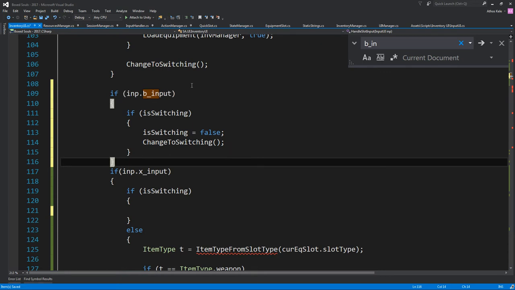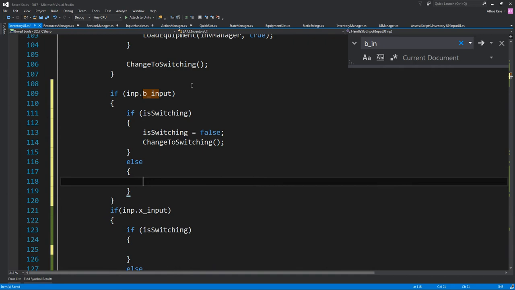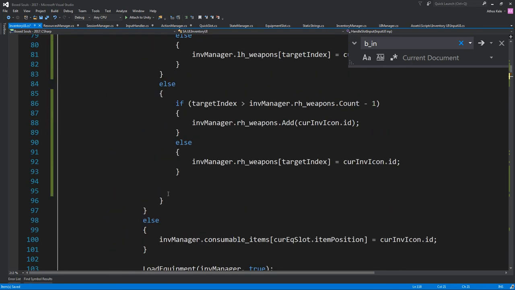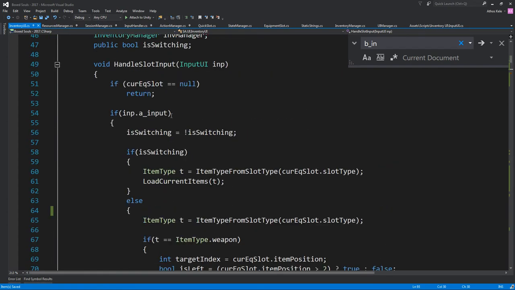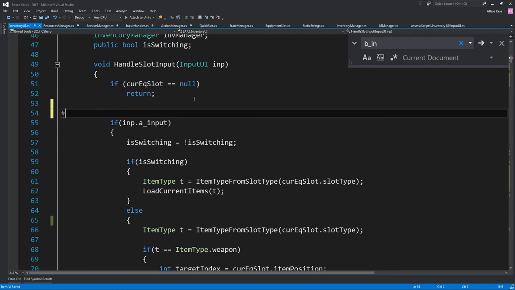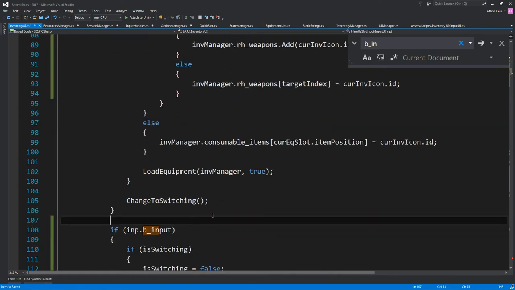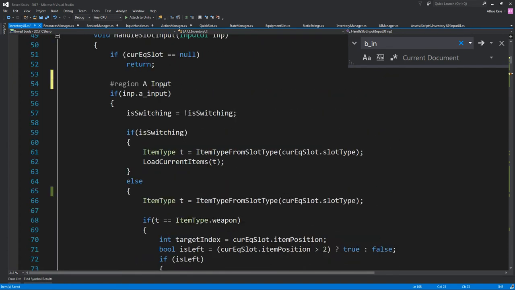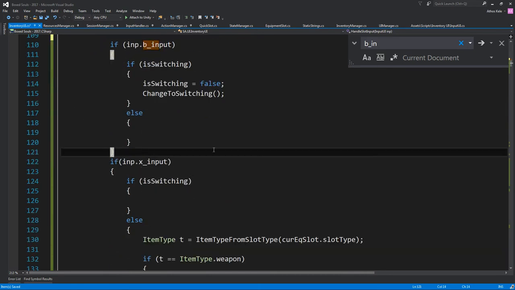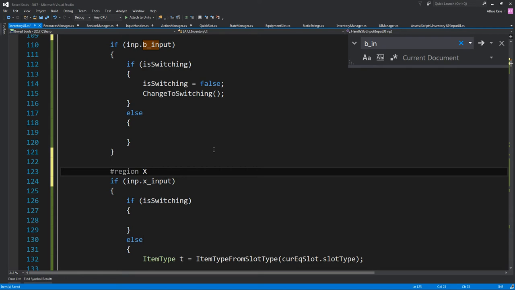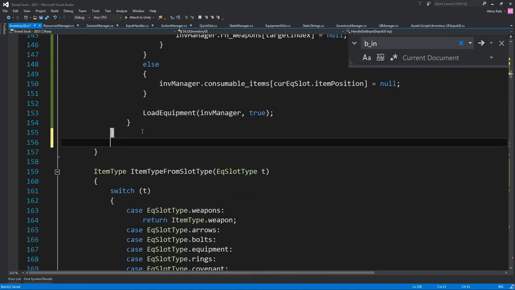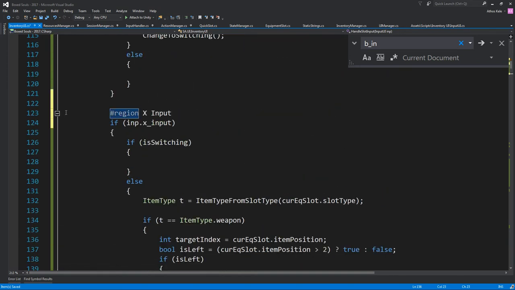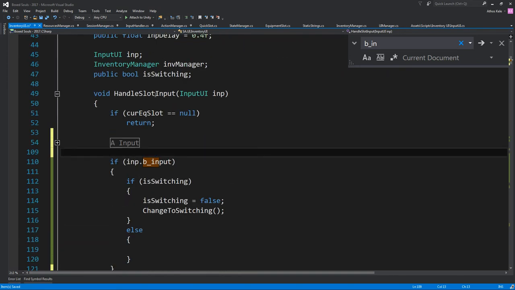What we can actually do is also use the B button for here. Let's find this. Actually, let's start adding a few regions because this gets pretty big, as you can see. And we don't need to worry about stuff we know is working. So close this region. B input. Let's add another region over here. Close this as well. And we are here. Okay.